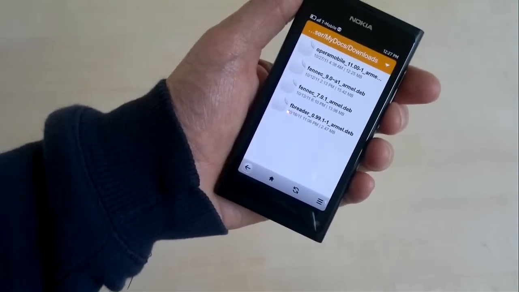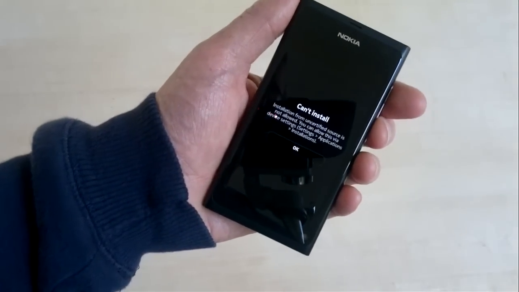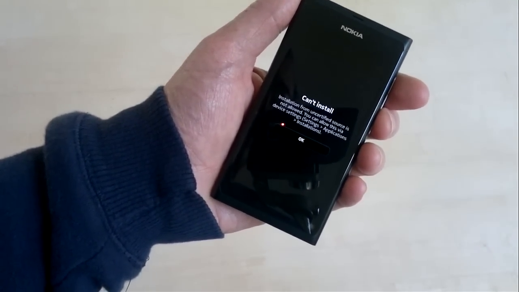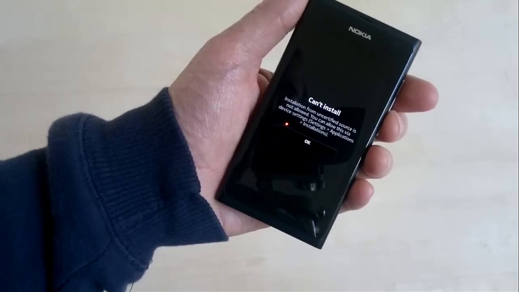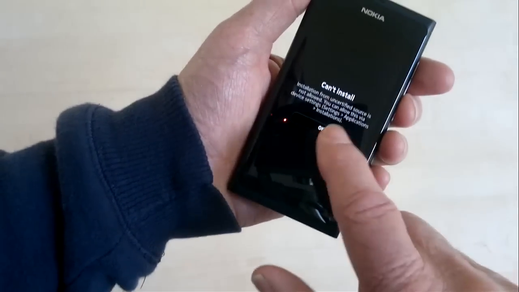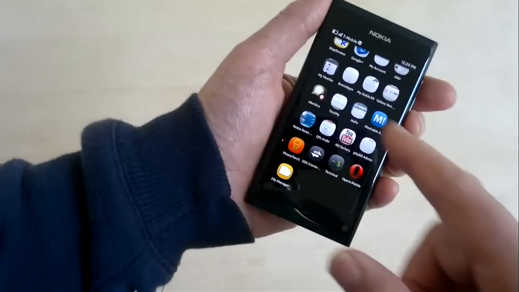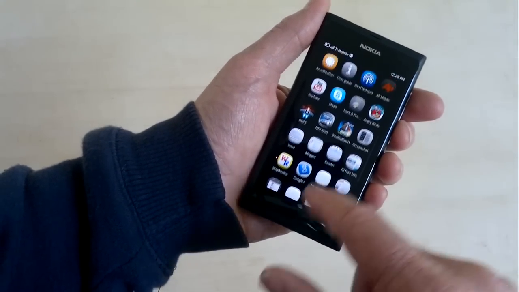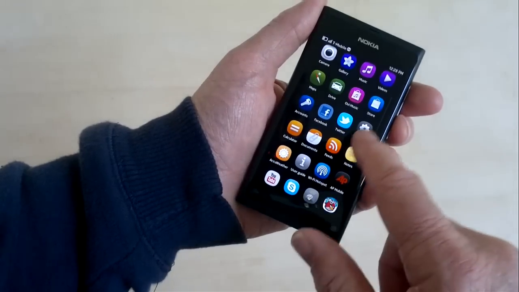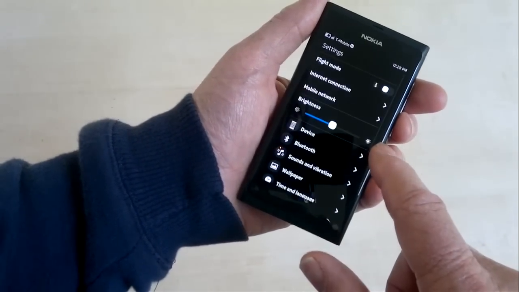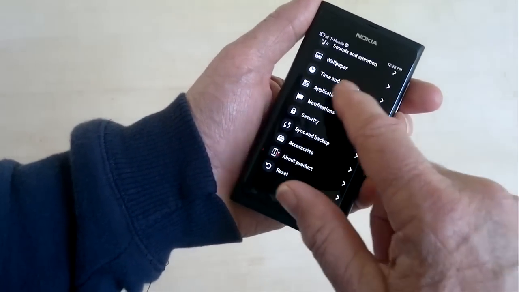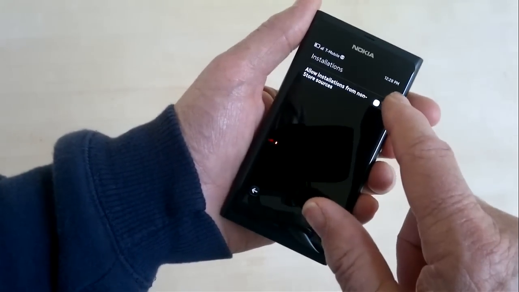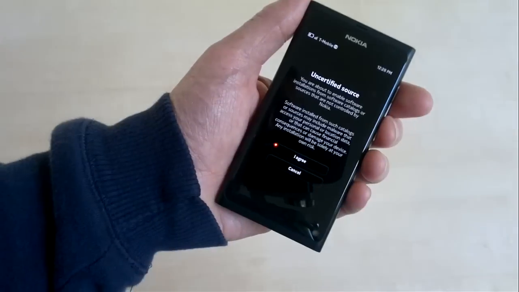So let's just tap it to install it. And we get an error message. Can't install. Installation from uncertified sources is not allowed. Then it tells you to allow this, go to Settings, Applications, Installations. Okay, so let's do that. Let's go to Settings. Applications, Installations, and Allow Installations from Non-Store Sources.